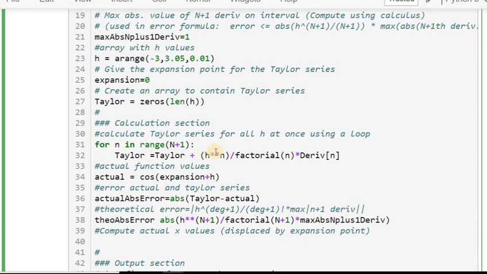So I got my Taylor. Now I don't put an absolute value here. I need the sign here. But here, when I'm computing the error, I do need the absolute value. And let's see if my parentheses match. My parentheses seem to match. Okay. So this is my theoretical error. Now again, my actual x values are the expansion point plus h. So I need to do that. So that's going to be, I'll say x actual, equal to the expansion point plus h. Right? So I'm done with my calculation.